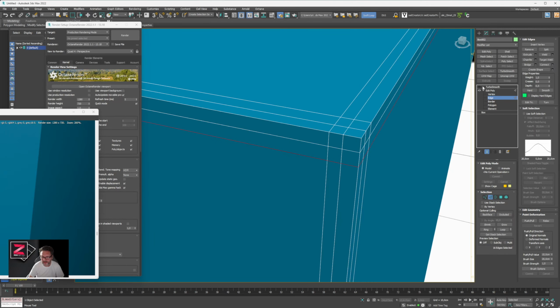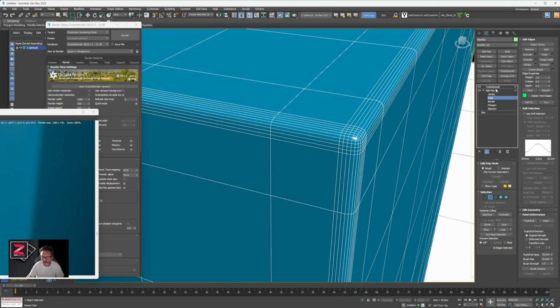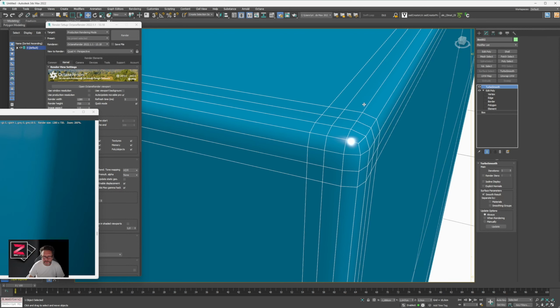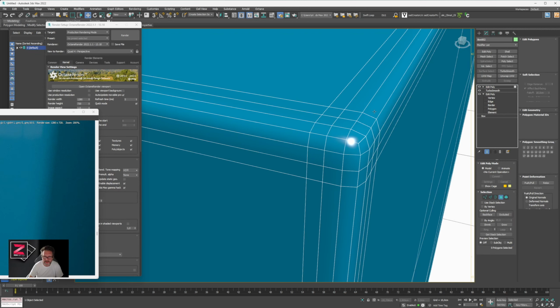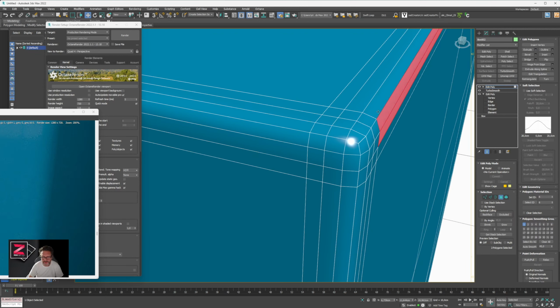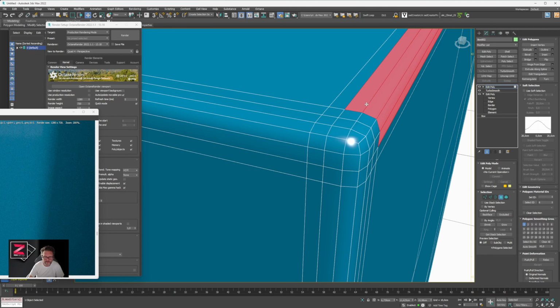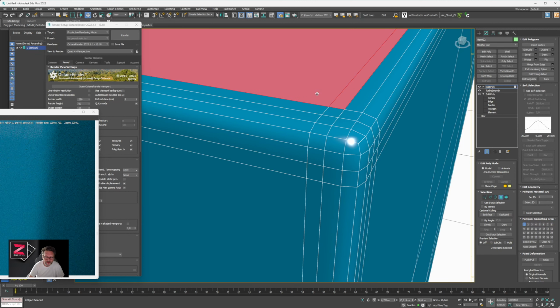So when using the Turbo Smooth, even with just one iteration, the only faces that are rounded are those faces here. Let me select them for you so you can see it better. Those are this one, this one, this one, and this one. And those two faces are on the same plane. So here are four rounded faces, and those two are exactly on the same plane.